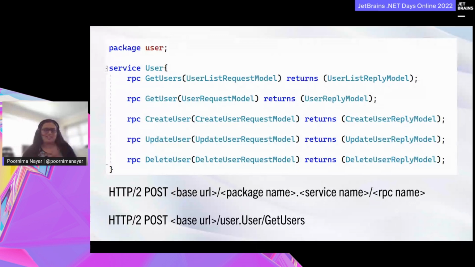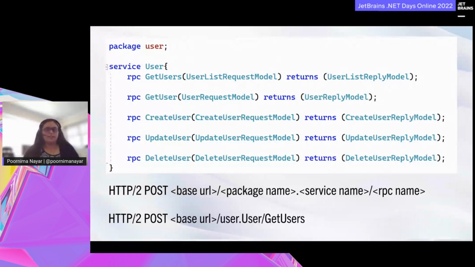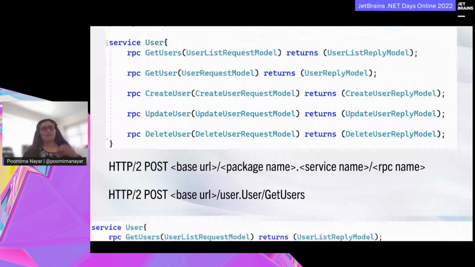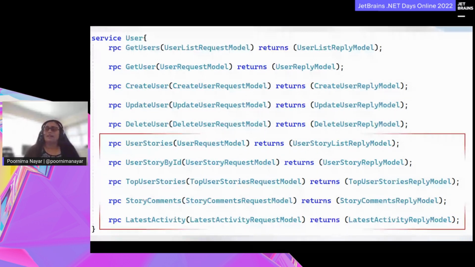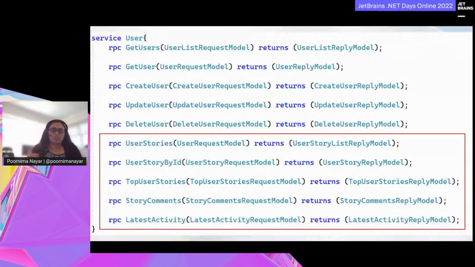So as you can see, it's very action-oriented. So now if you want to extend that user data context or extend my API to get the stories that a user posts, or get the comments for a story, or the latest activity for a user, all of that can be done by having a corresponding action. So it is very action-oriented. Get me this, get me that, do this, do that. But this is how you would do it in gRPC or any RPC framework for that matter.